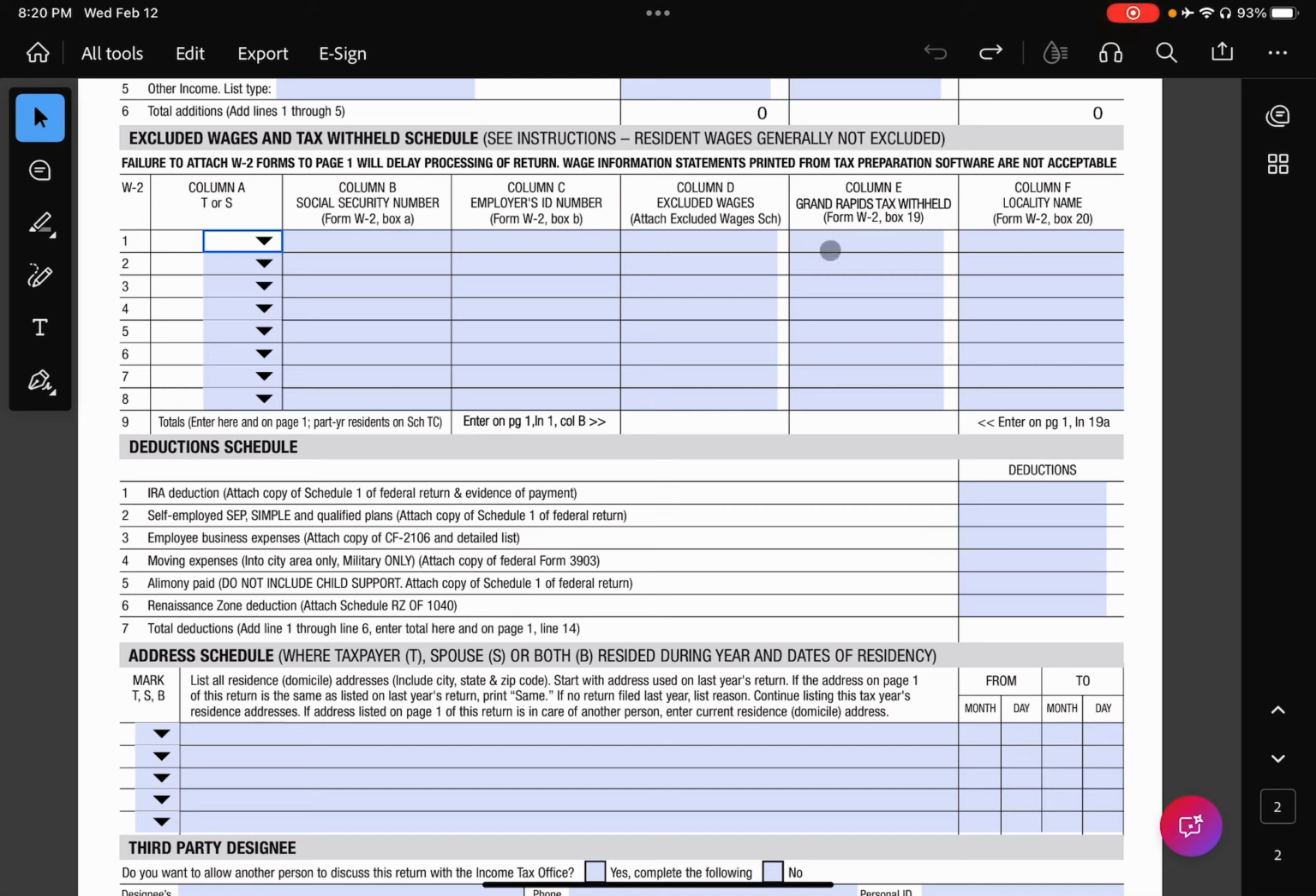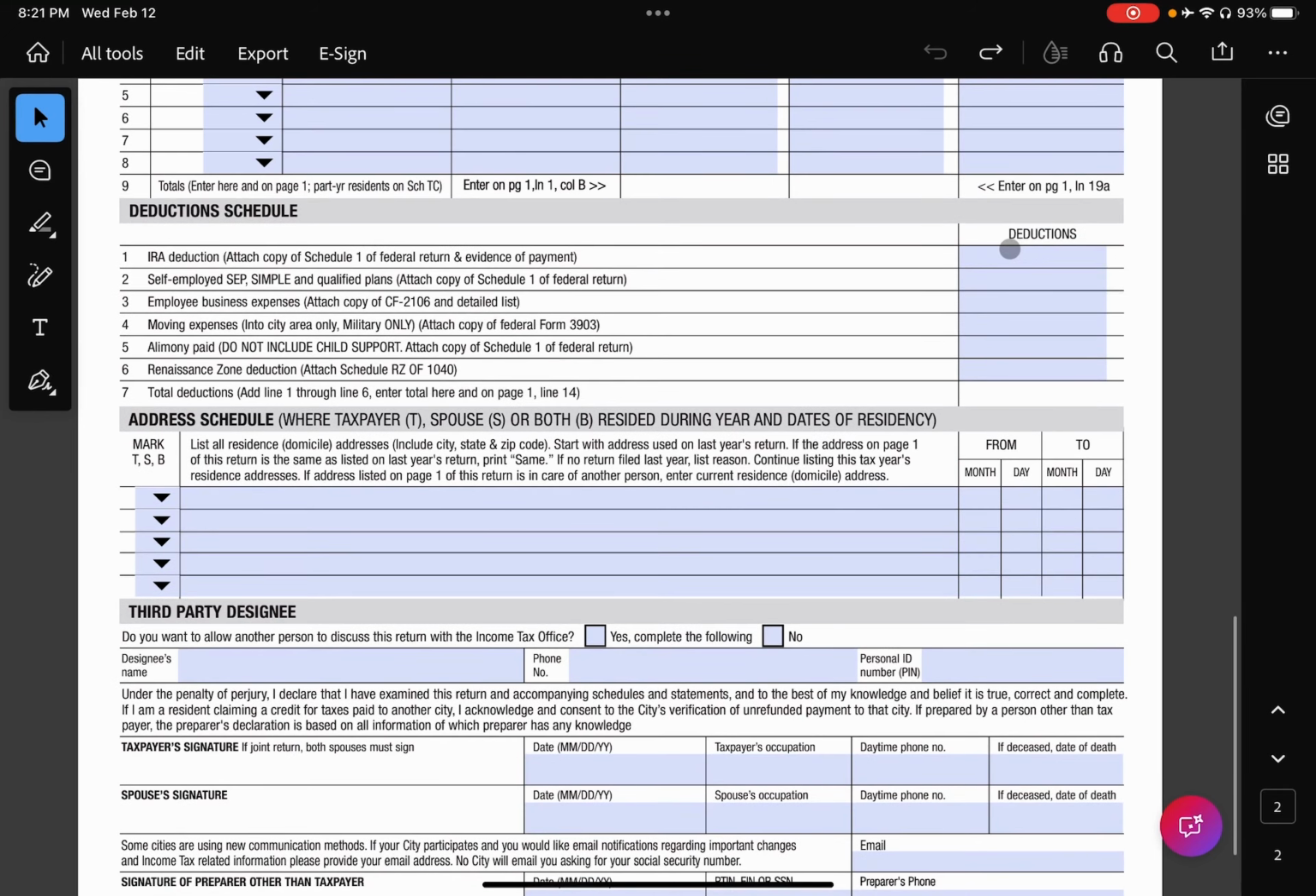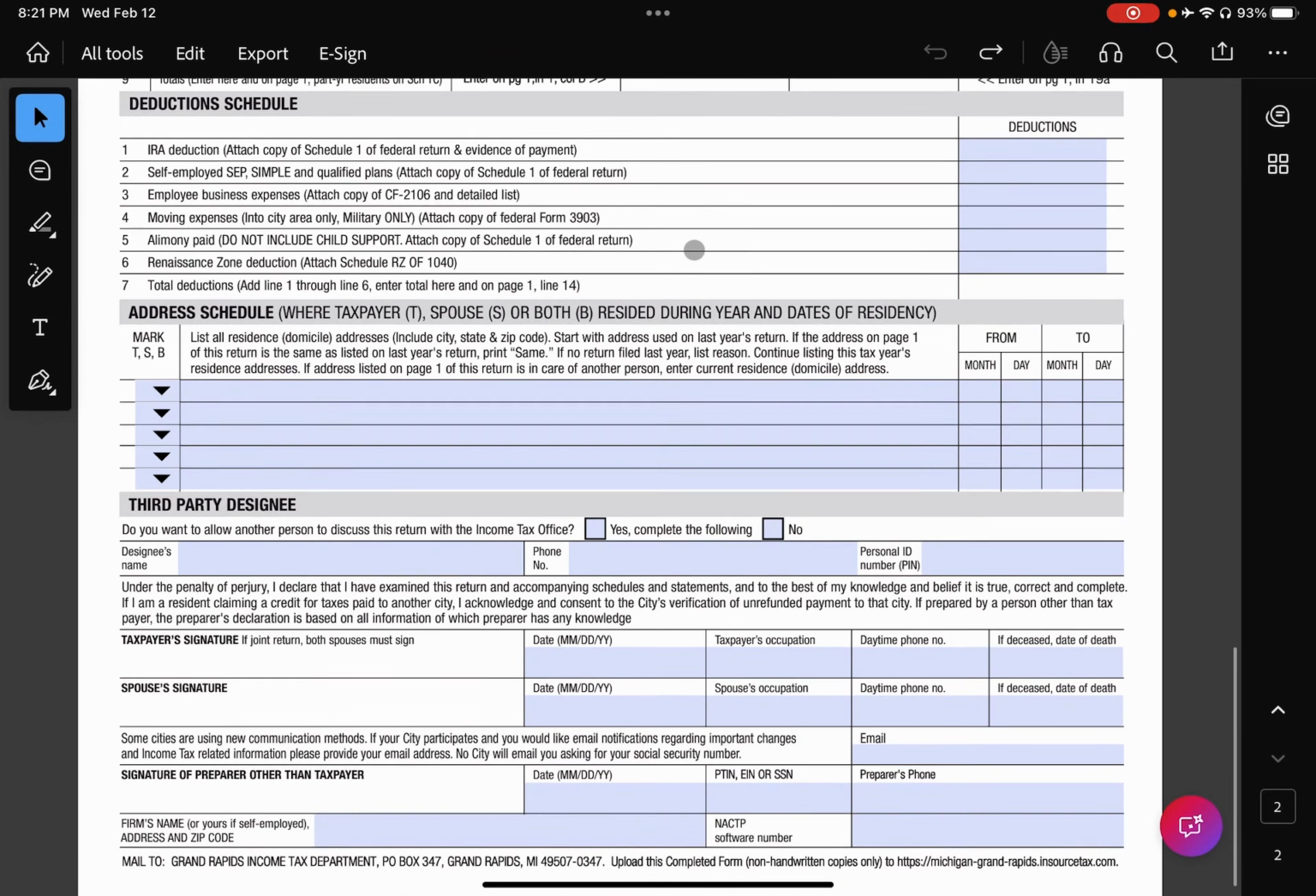And box 19 of a W-2 would be the Grand Rapids tax withheld. And here you would put the locality name as it's written on the W-2. Obviously, if the locality name is different than what's at the top of the form, Grand Rapids in this case, like if this is Walker, you'll want to be filling out the Walker tax return. We don't really care what the Walker income taxes withheld are.